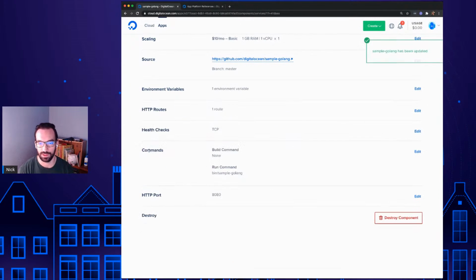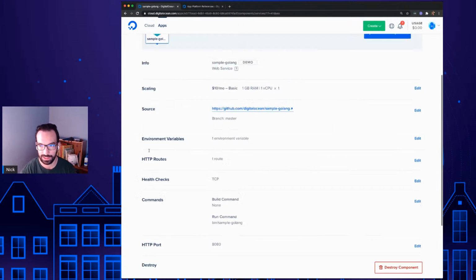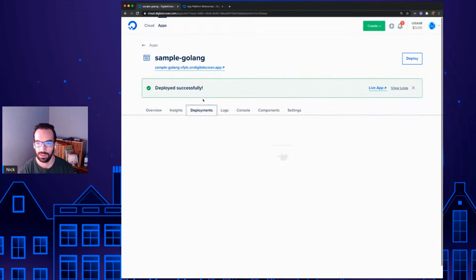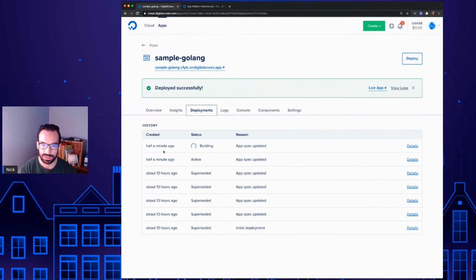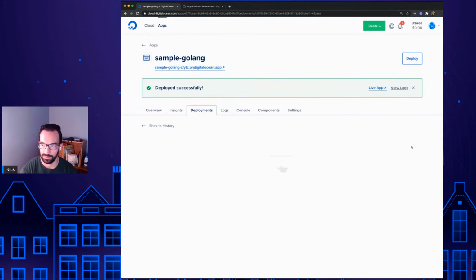So, you're probably thinking, okay, all I've done is update the runtime port that the application's listening on. This really shouldn't trigger another build of my application. You would expect it to reuse the same cached build from a previous run. And App Platform does support caching, but if we take a look at the deployments here, you're going to notice that the latest build is actually going through the building step.